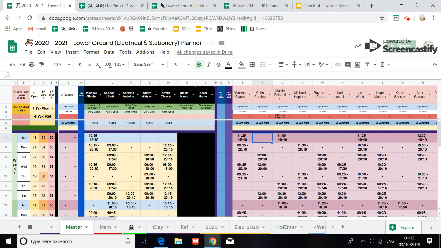Hello, I'm going to talk about the lower ground planner for next year. The way I'm going to make your planner and the way it's going to function is going to be slightly different from the other planners.